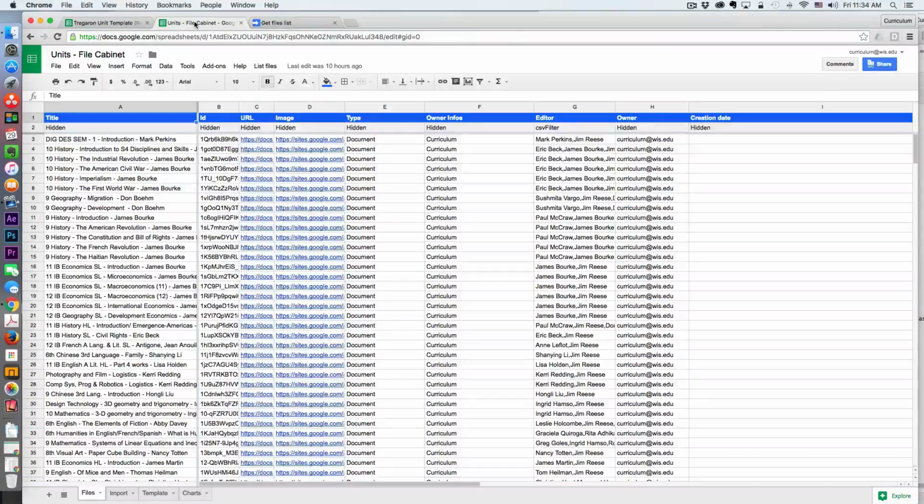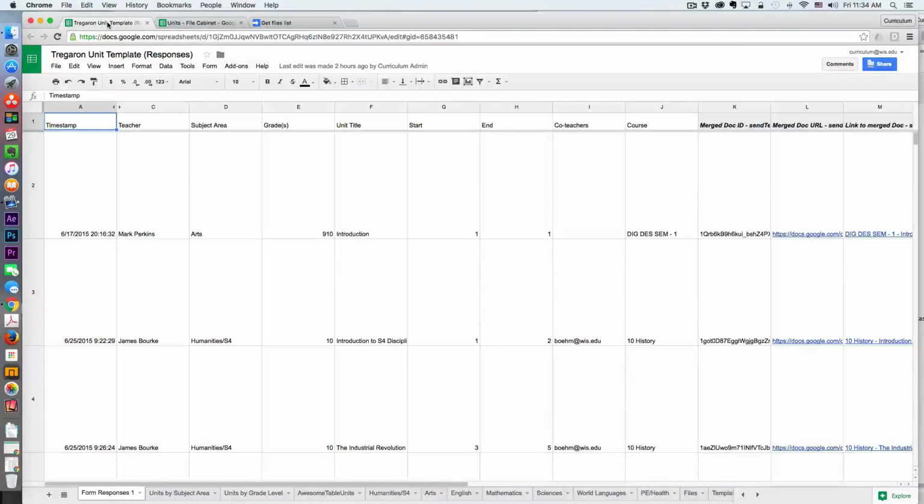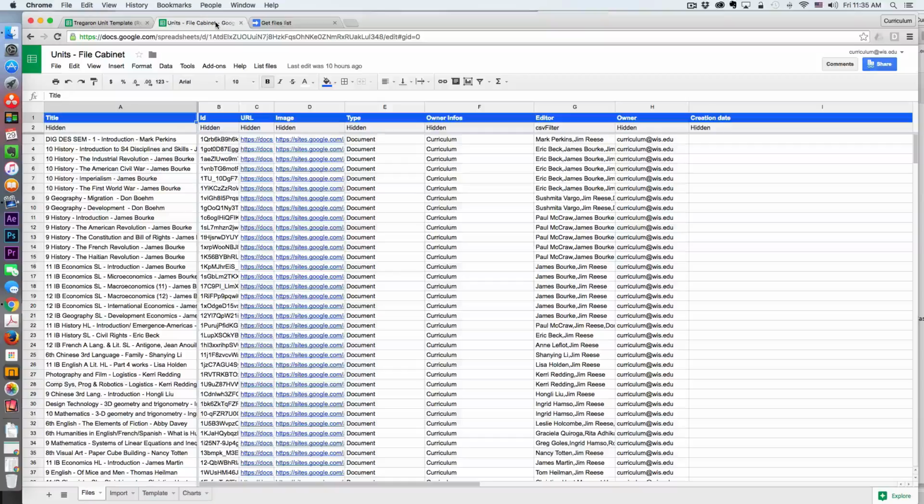So the only task I'm going to ask you to do in this step is to import the data from the Autocrat sheet into the file cabinet sheet. Again, we're staging the data to be used in our Awesome Table. The first step is to create another tab in your file cabinet view sheet and call it import.